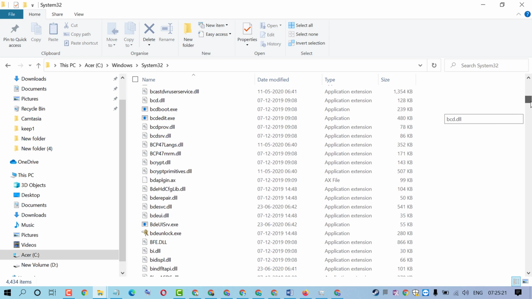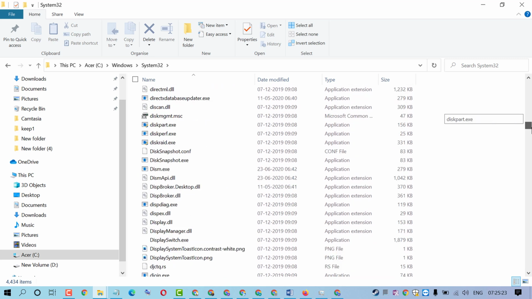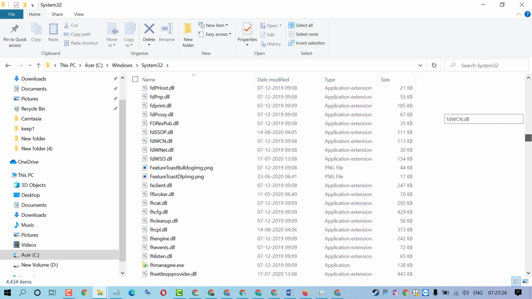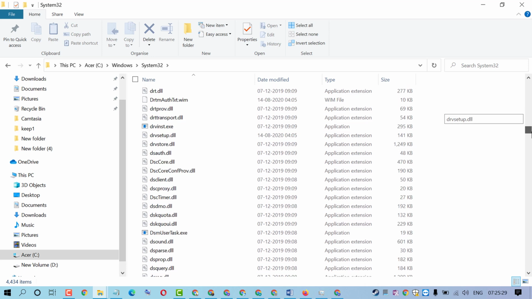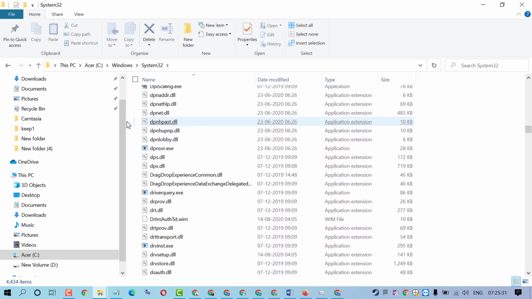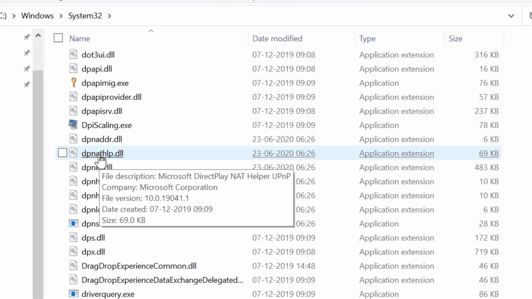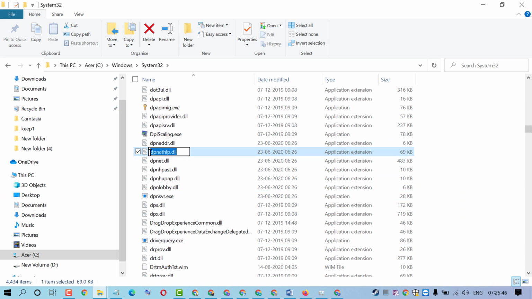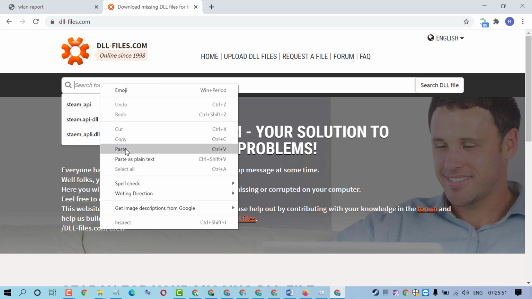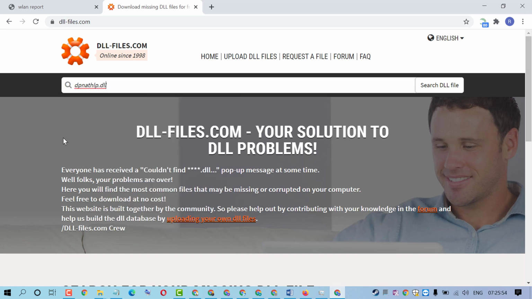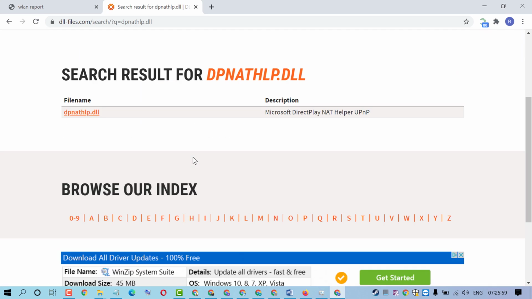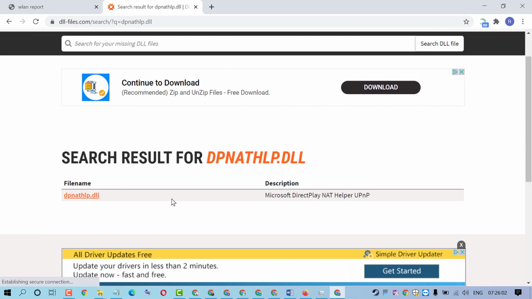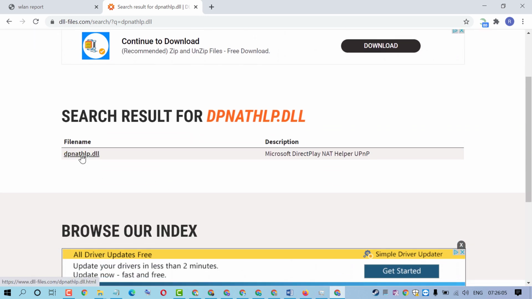So if you have any error or problem with a DLL file, you just need to copy that file name. Like if you need this DLL file, just right click on it, rename and copy this file name. Now paste here that DLL file name and press enter. So you will find this DLL file, just open it.